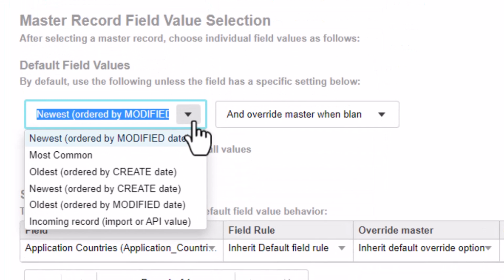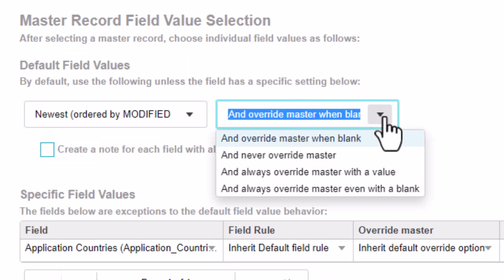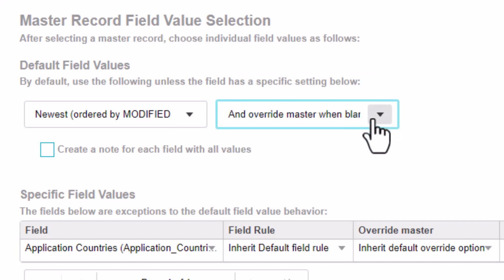Next up, we have the default field rule. This rule is typically used to fill in the blanks. For example, if the master record is missing a value for a certain field, the default field rule will populate it with the value from another record. This way, no important information is lost, and you always have the most complete record.